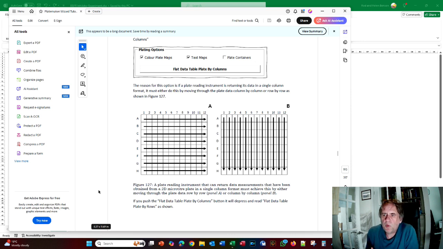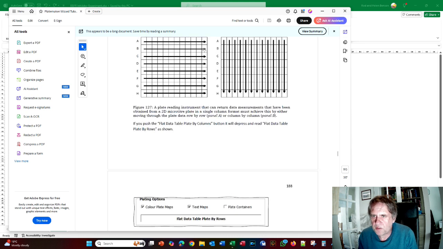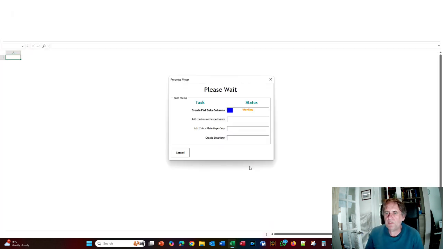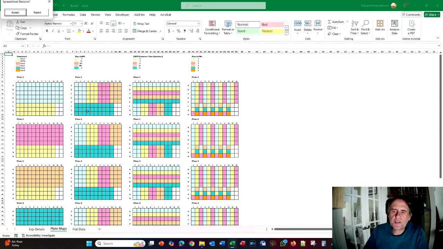Whatever way your plate reading machine does it, you have to match it to your plate reading machine. So you have the option to match it to either row by row or column by column. In our exercise, we'll select flat data table by rows, which is running this way. So let's do that. Flat data table by rows. We click preview, and now you'll see we've built the workbook.